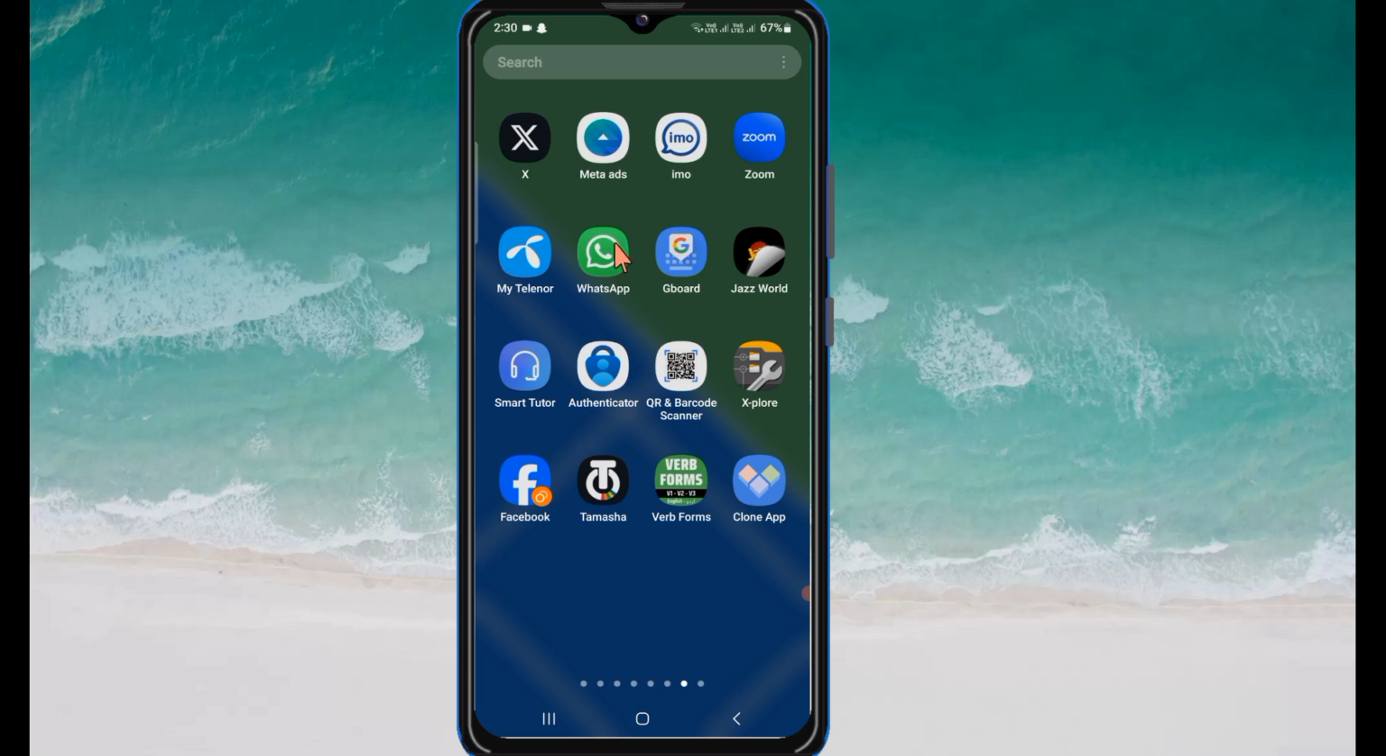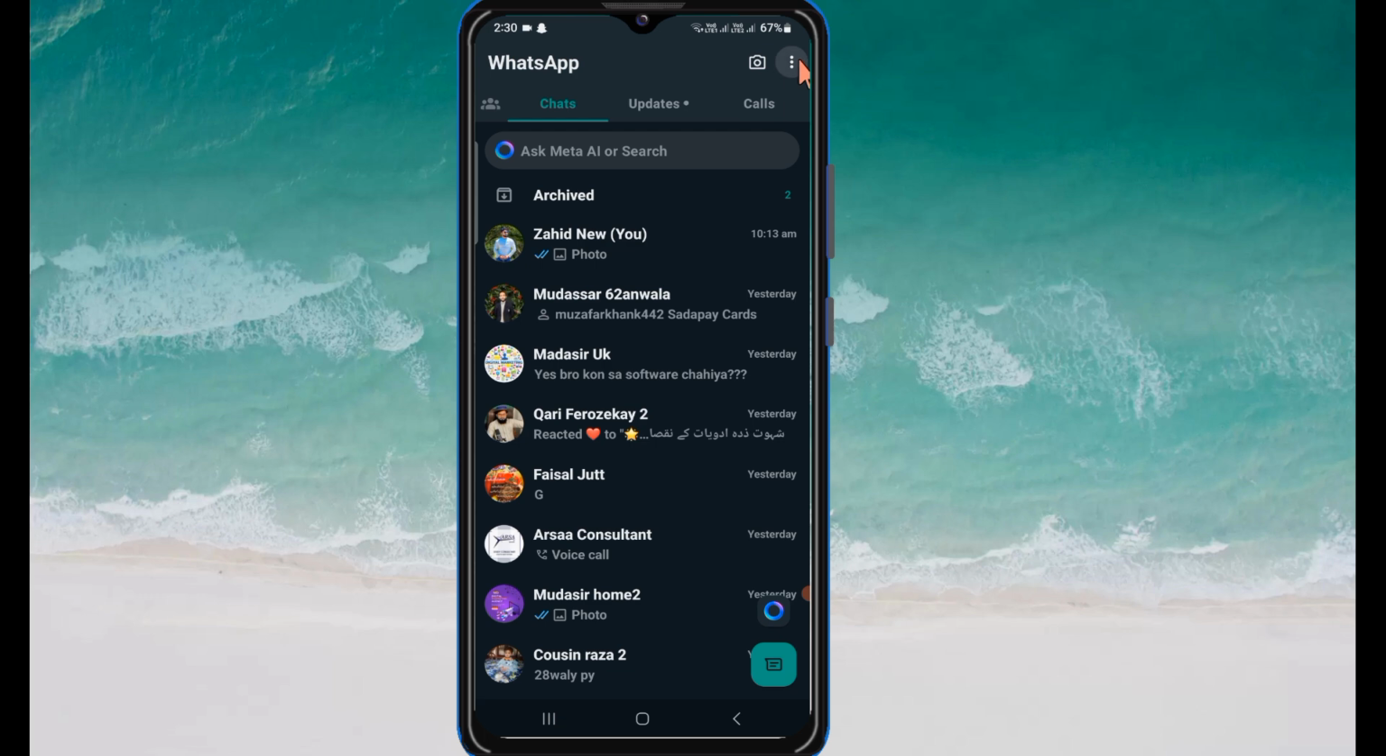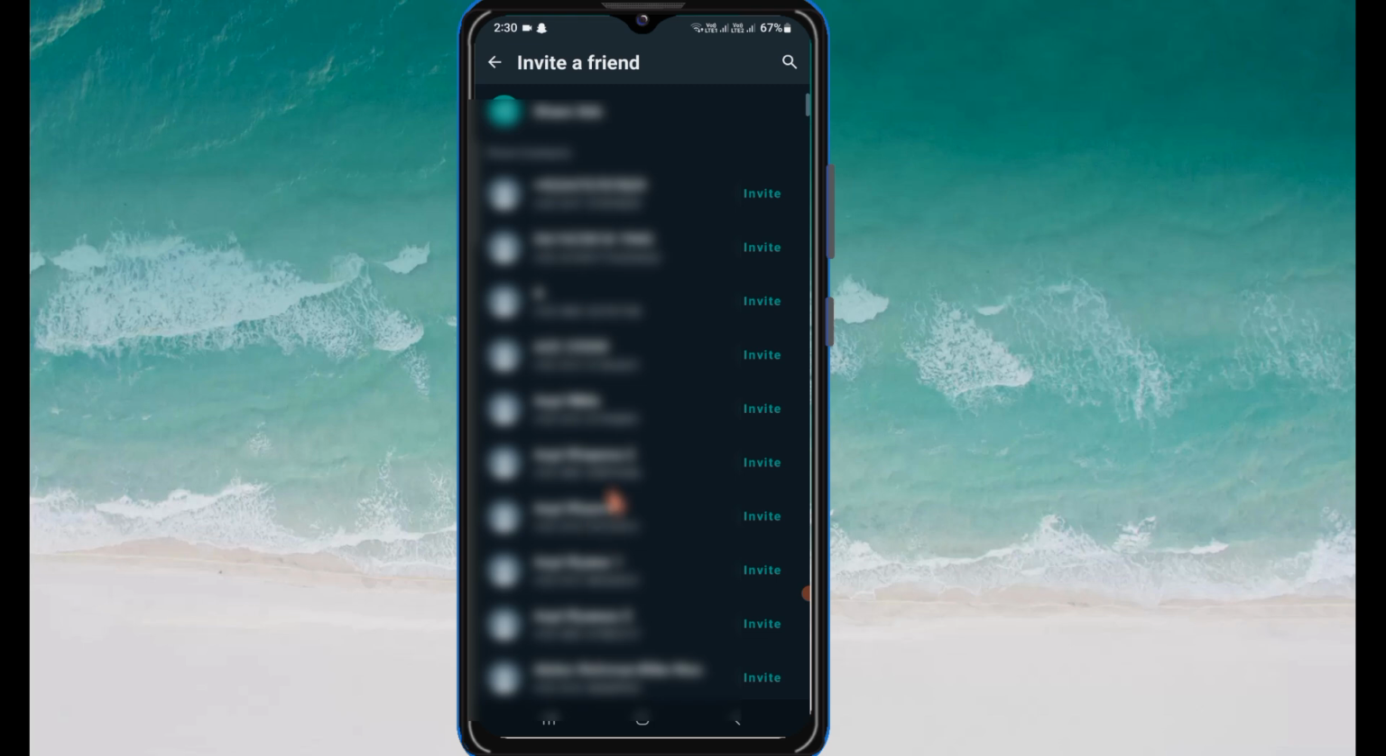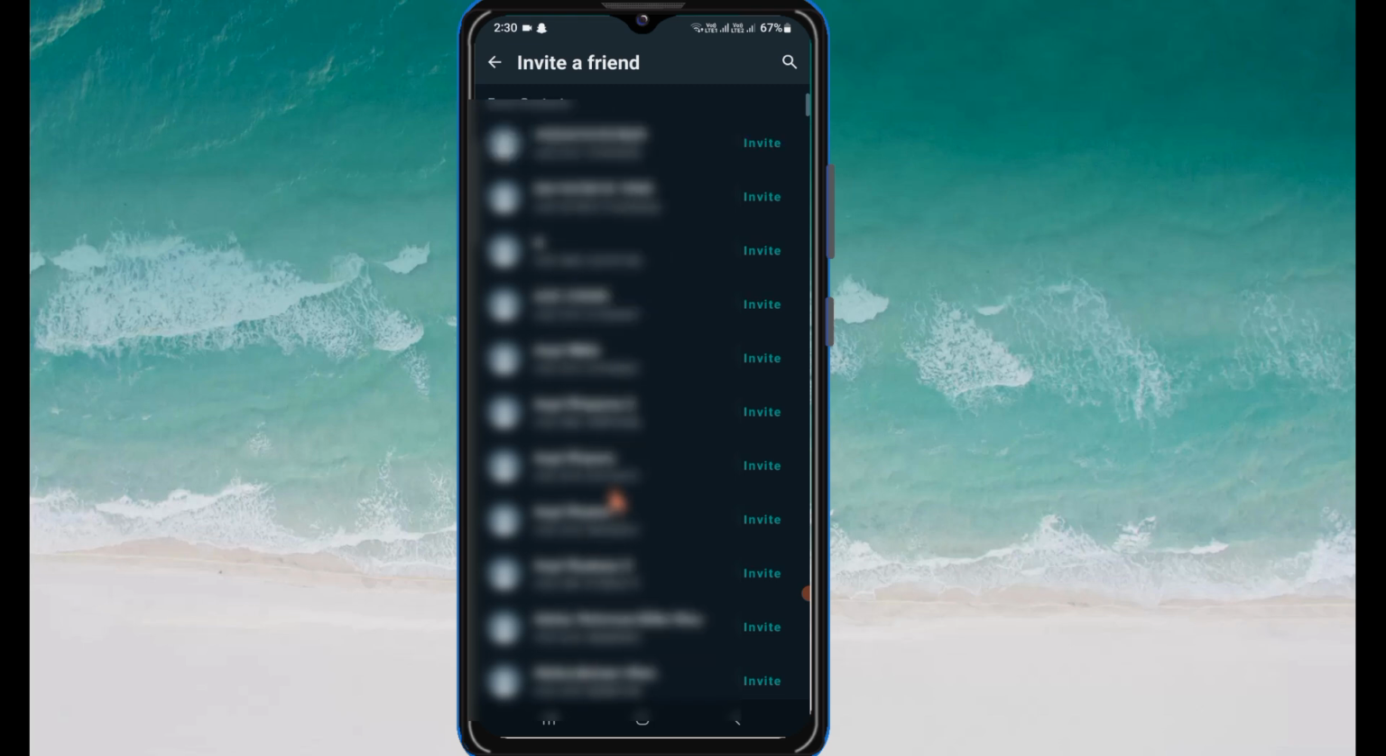So let's start. Firstly, open WhatsApp and you can see three dots on the top right corner, and then click on Settings and scroll down. Here you can see Invite a Friend. Just click on Invite a Friend and then select the friend which you want to invite. After selecting, you can see the Invite option, so just click on it.